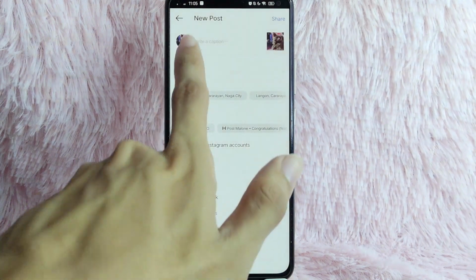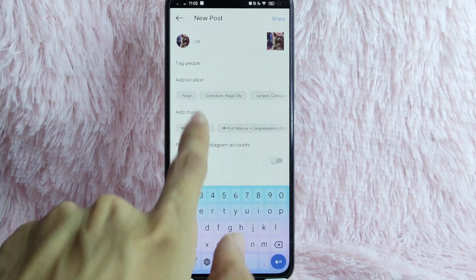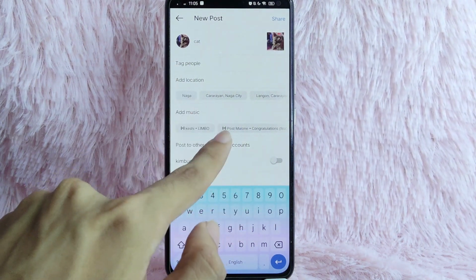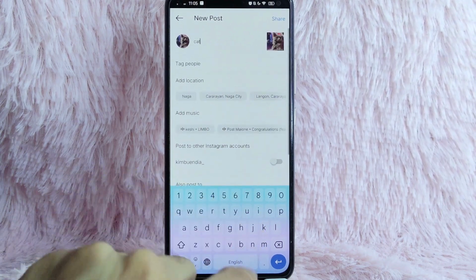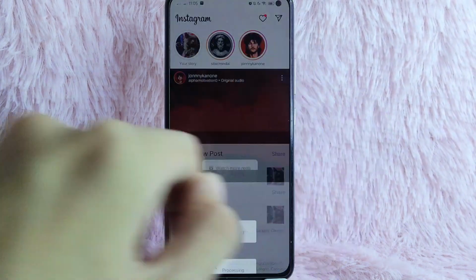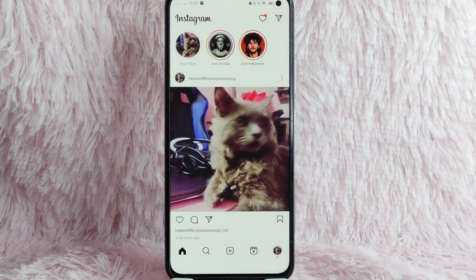And then in here, you can tap on this to write a caption. And you can also tag people, add locations, add music, and more. After that, tap on the share button. As you can see, it's finishing up. And as you can see, it's now posted.